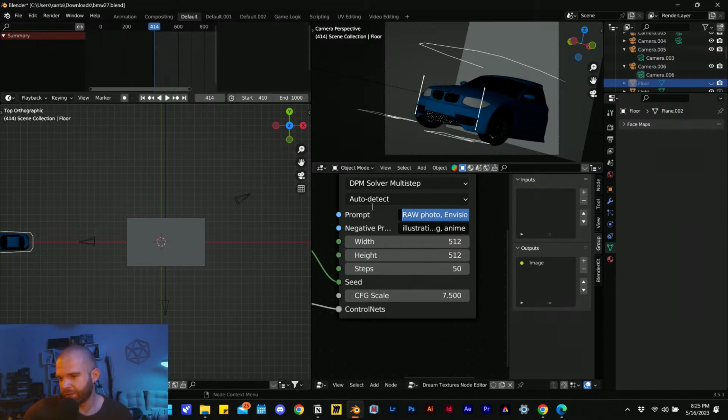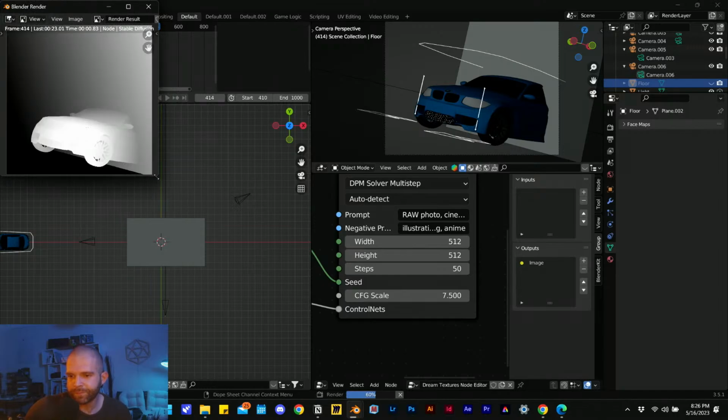So let's see. Raw photo. We can take out the word anything subjective. We'll just put cinematic car, sleek red BMW 1M, crashing out of building window. Okay, let's render that out.